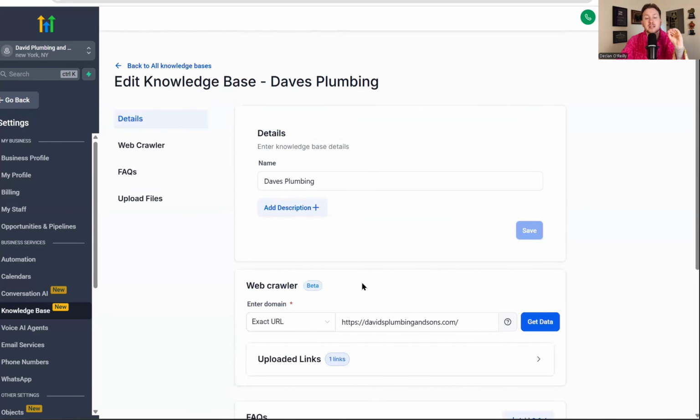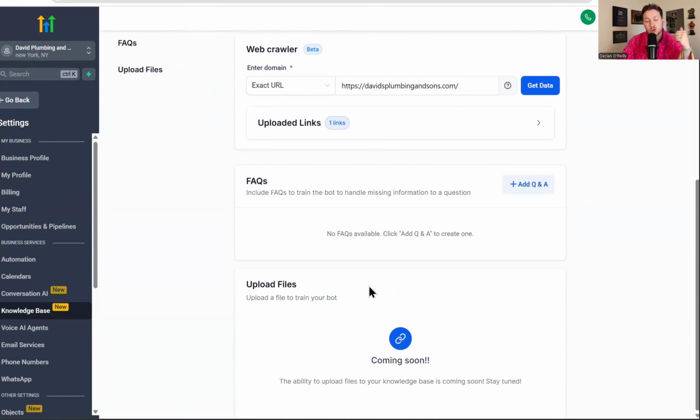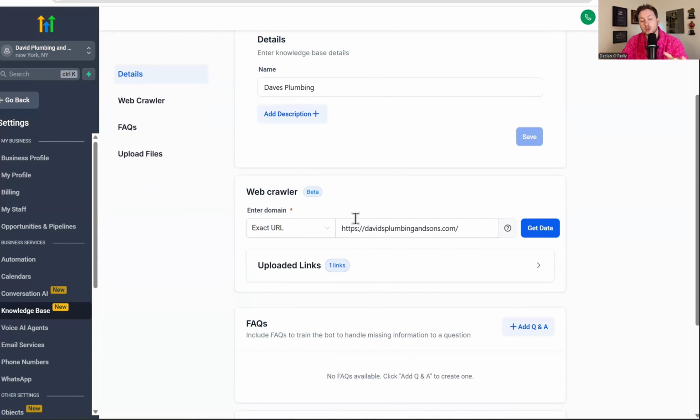So again, this is incredibly important in training your bot. And soon you're going to be able to upload files, which is going to be awesome because you could probably upload a voice file, which would be so amazing. That'd be crazy good. But as of right now, we're just doing it through the web crawler.